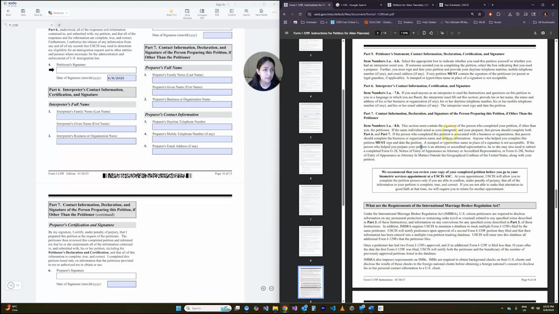If the same individual acts as your interpreter and your preparer, that person should complete both parts 6 and 7. If the person who completed this petition is associated with a business or organization, that person should complete the business, organization, and name and address information. They must sign and date the petition also. A stamped or typewritten name in a place of signature is not acceptable. Okay? They have to sign it by hand.